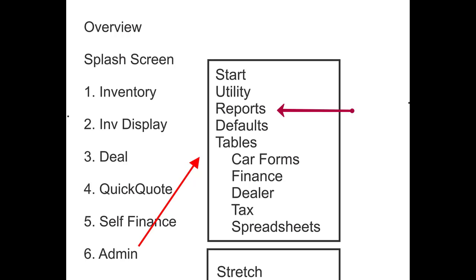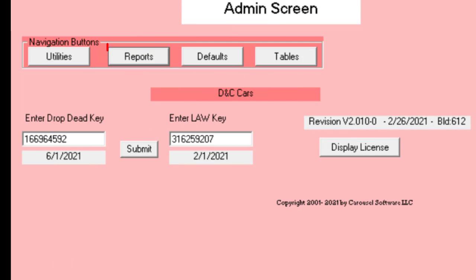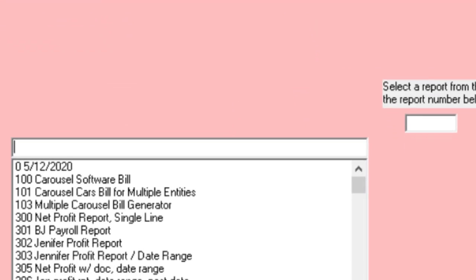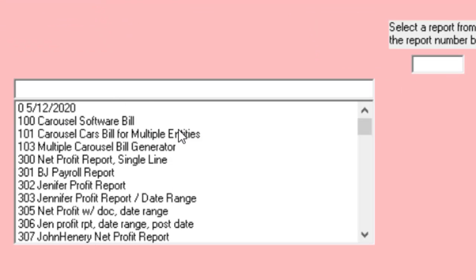This will be part two on our videos that describes the admin screen. In this one, we're going to talk about the reports. To get to the reports, you simply click on the Reports button. The reports that are available are shown in this big list here.